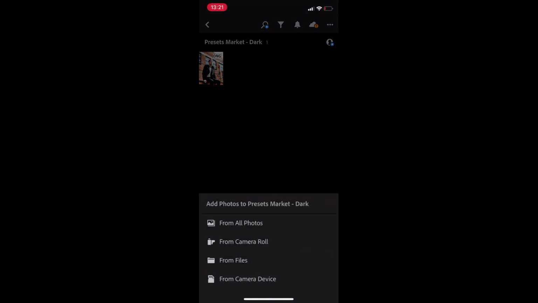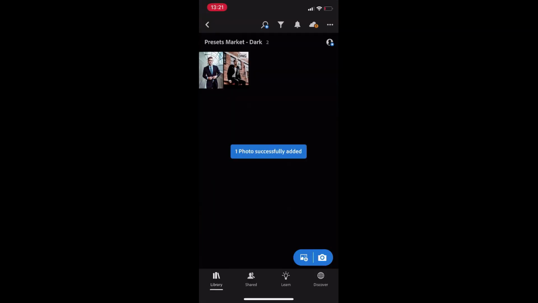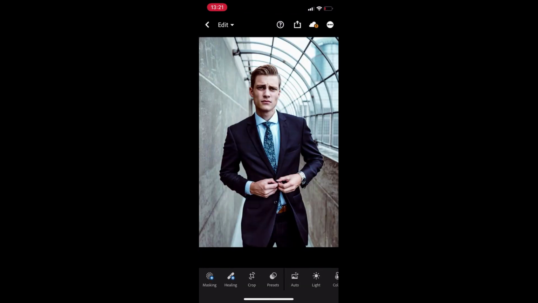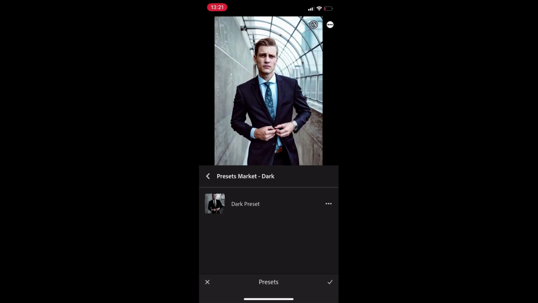Once we're done with that, we want to go back to our albums, open up an image, and select presets from the toolbar, and you'll see the preset that we created using the DNG, now available in its own folder. Simply press on the preset to apply it on your image.